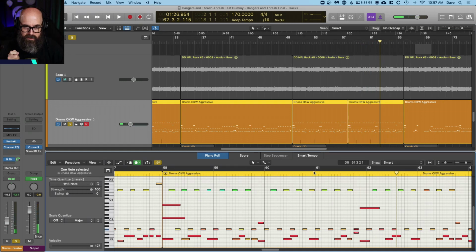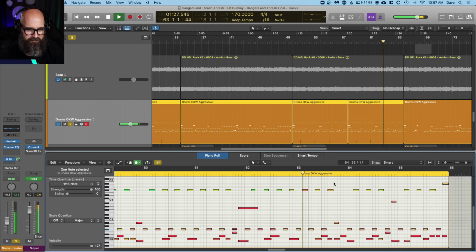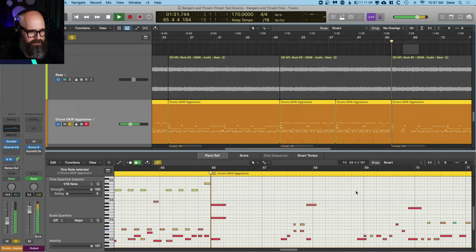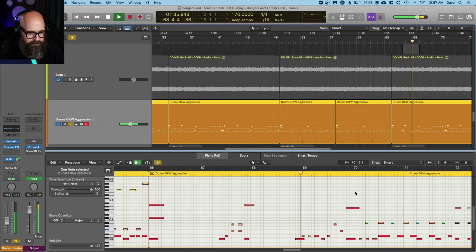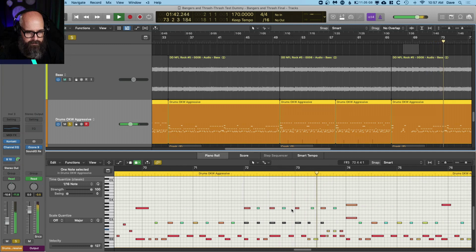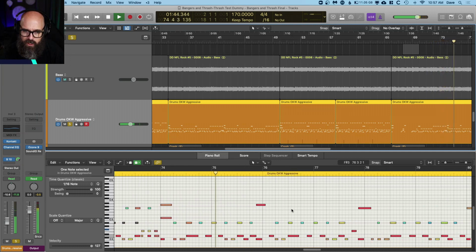Like my drum? Now we're coming into a little drum break. Just like the beginning.